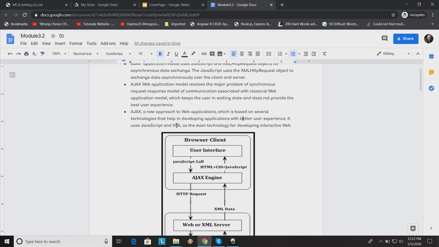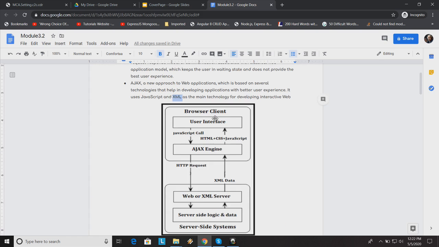It uses JavaScript and XML. Why? Because it is built on these technologies. XML is used in order to exchange data between different technologies like ASP.NET and Java. So this is an application model of AJAX.